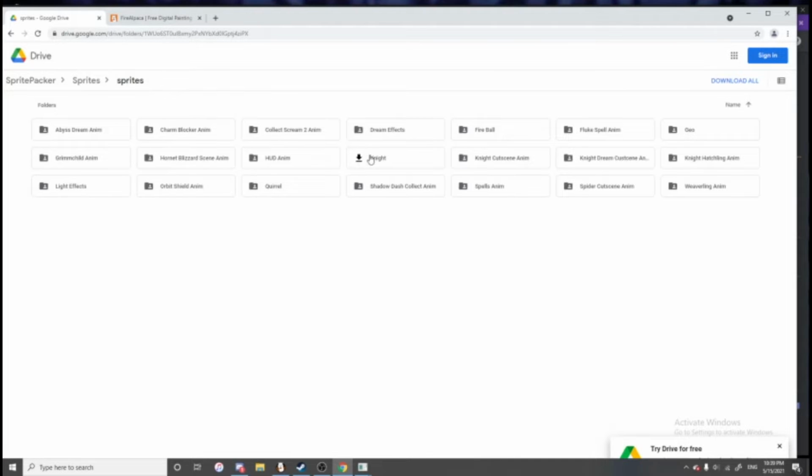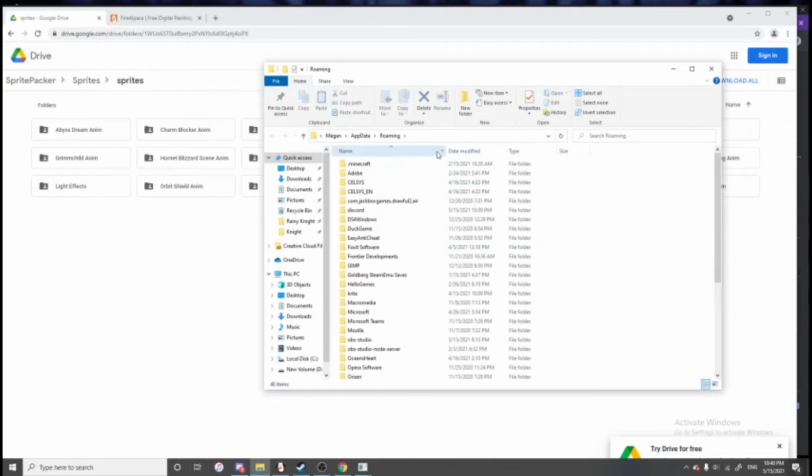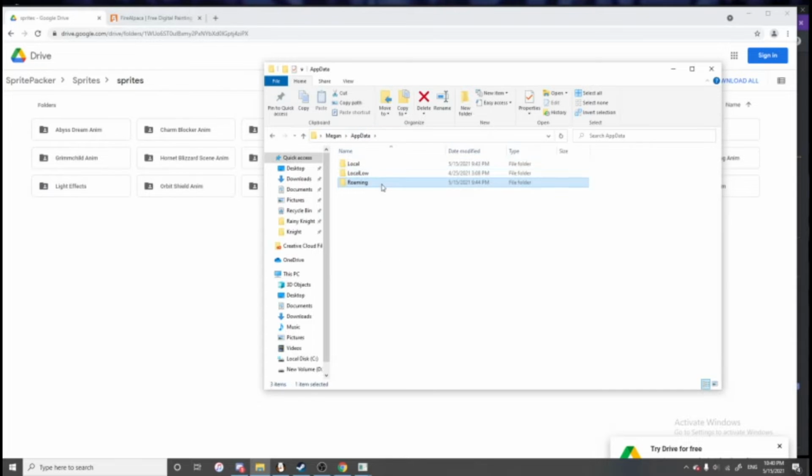Once you have the Knight folder downloaded, of course you want to unzip it. And after that, and this is very important, in order for Spritepacker to work, you have to put this Knight folder in a specific spot. So what we want to do is press your Windows key and your R key at the same time and go to %appdata%. And from here, you want to go back into AppData because it's going to immediately take you into Roaming.